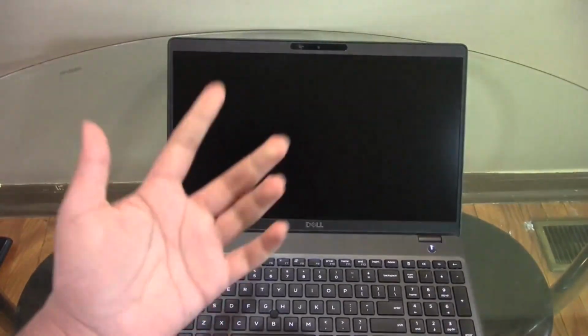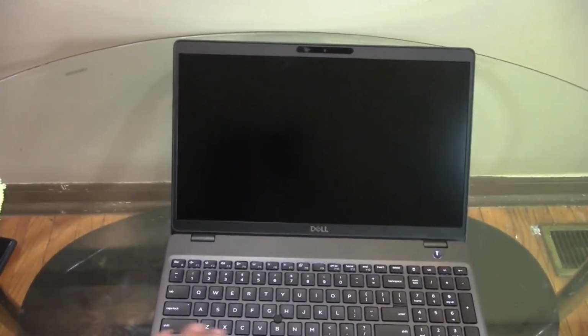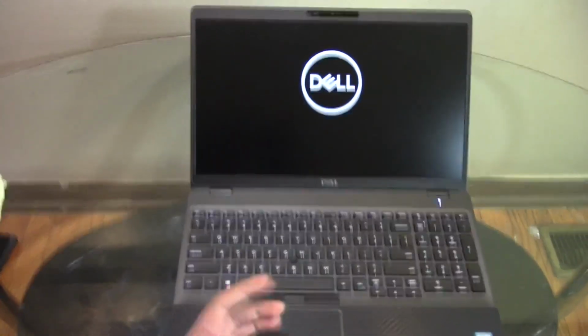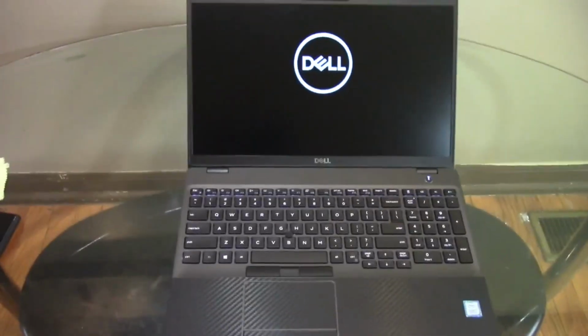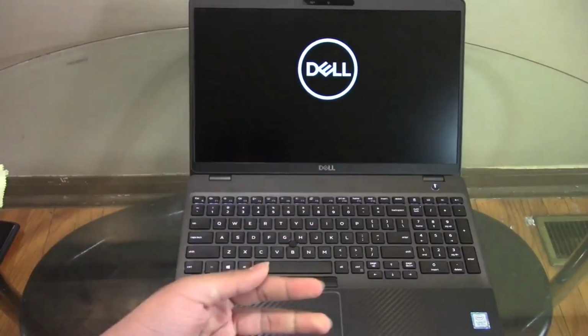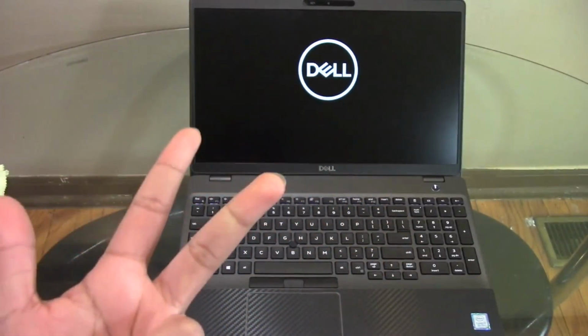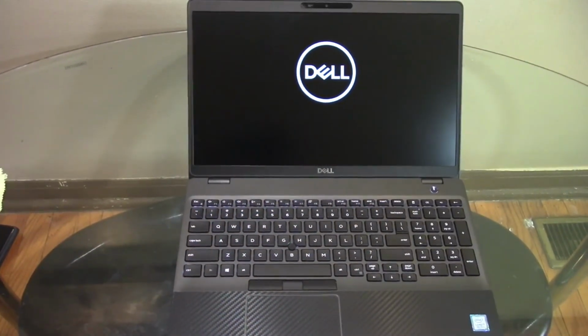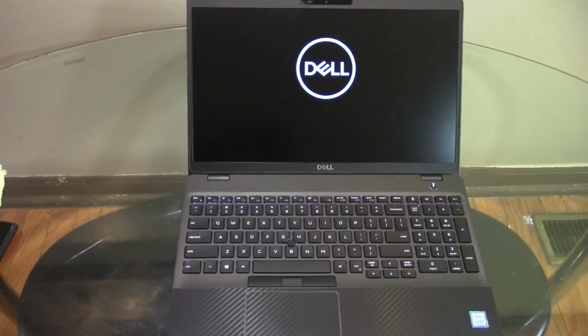So right now, this thing has Windows 10 and Ubuntu on it, and we're gonna be making a separate partition for macOS, so it's gonna be triple booted. That's right, we're doing a triple boot.